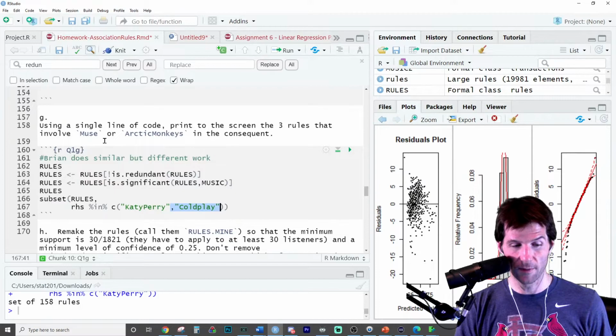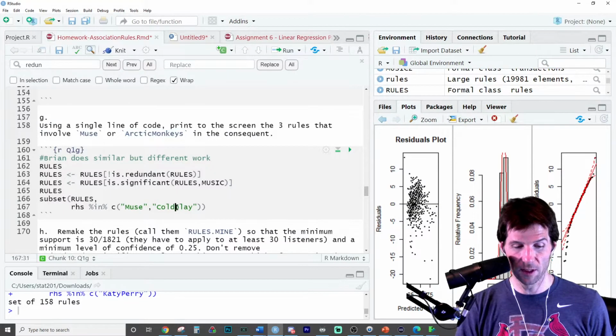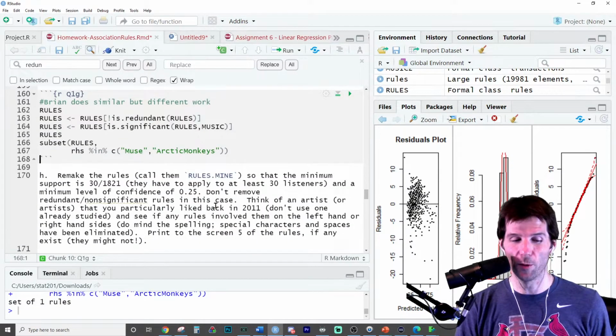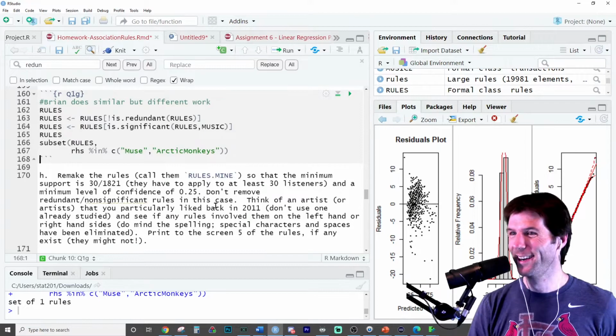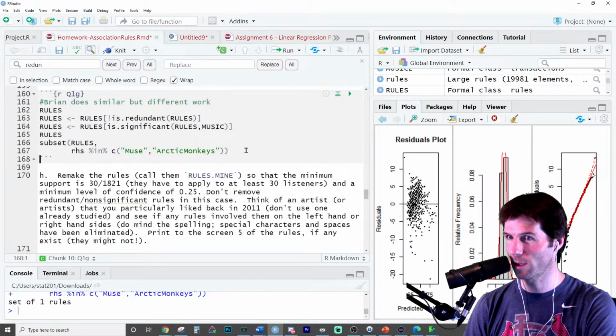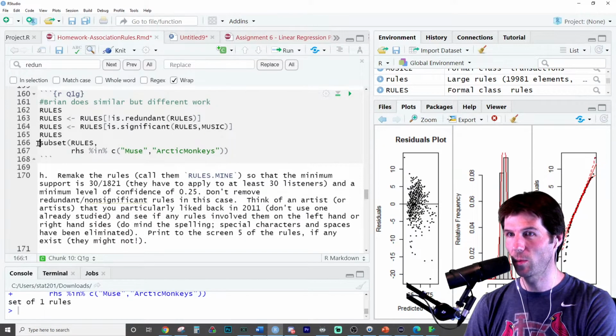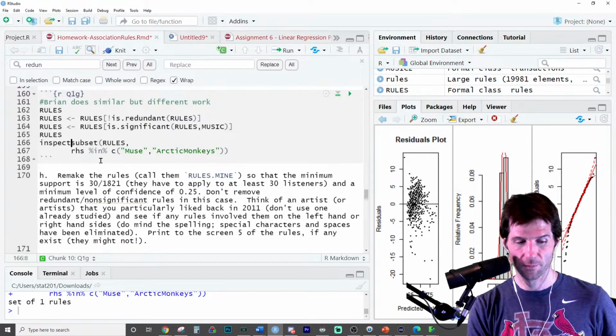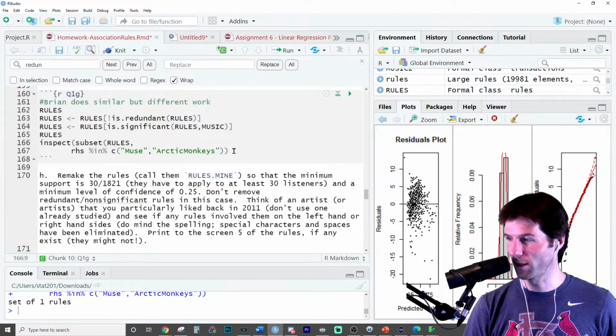The 3 rules that involve Muse or Arctic Monkeys in the consequent. I wonder if mine's similar. I might have a different amount. 1 rule. So there's 1 rule right now, the way I ran my rules. Be careful, I'm not doing the exact same work as you. But how could we then get this 1 rule right here? I'm not doing the exact same.